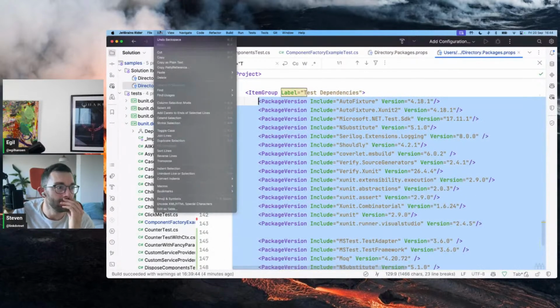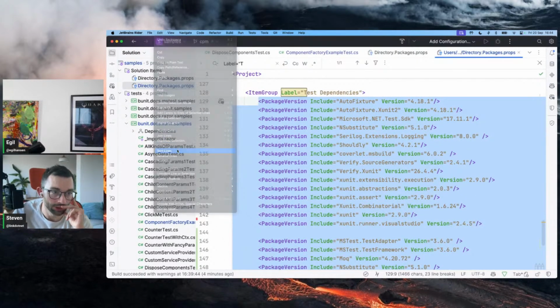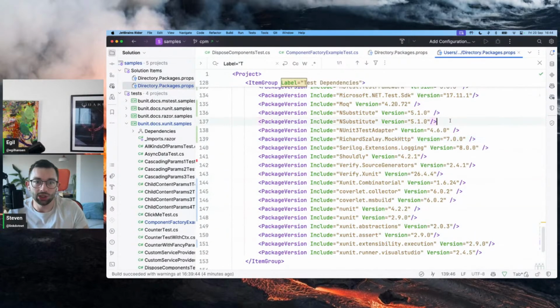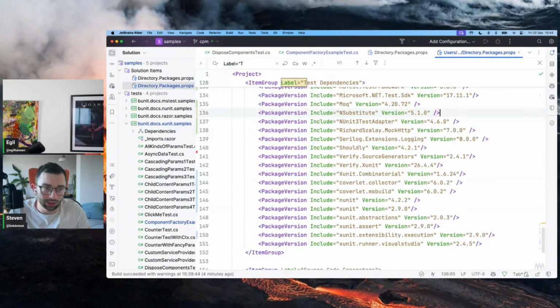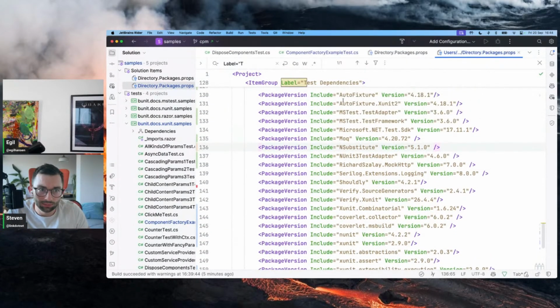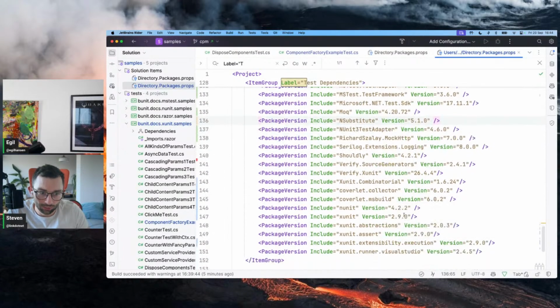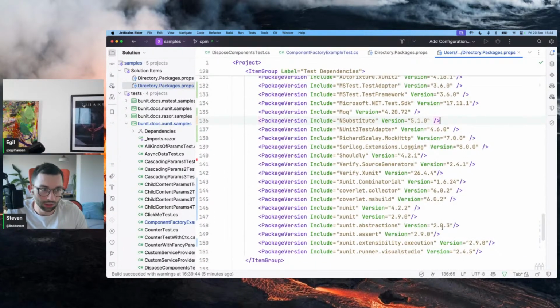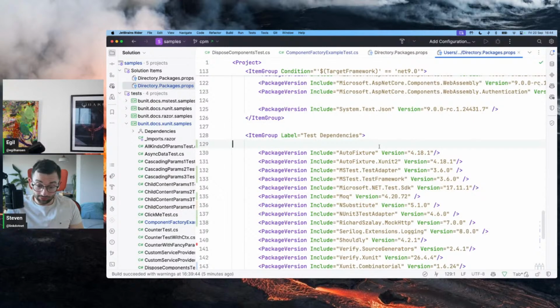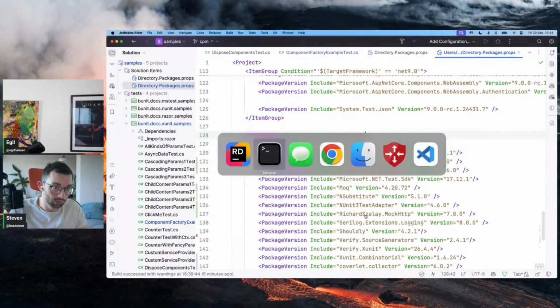So let me put an edit. Let me not extend. Join lines, why not? Sort lines, and now it's so much easier to see duplicates. Okay, I'll fix that. Yeah, awesome. And now it's even sorted. I mean, what do you want to have more?